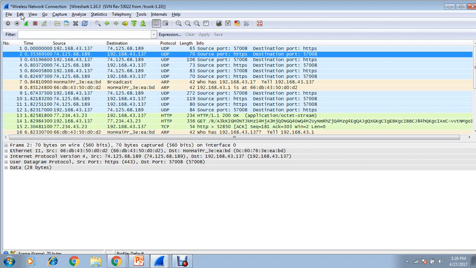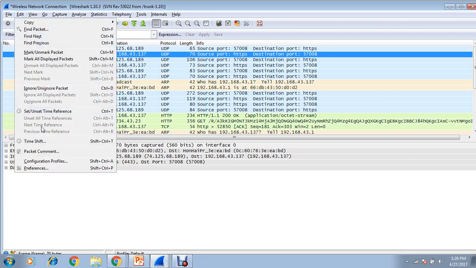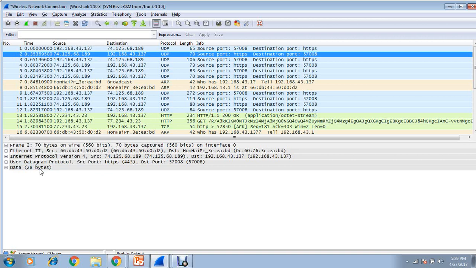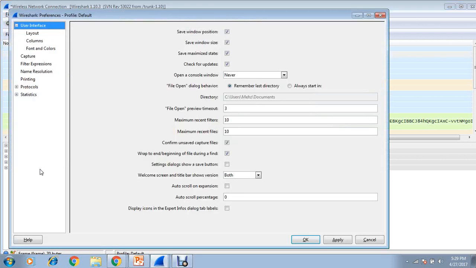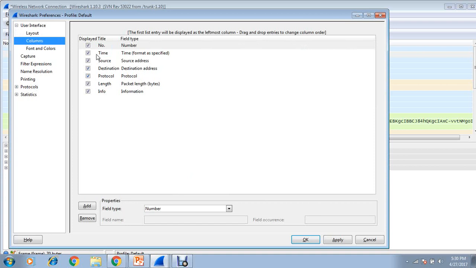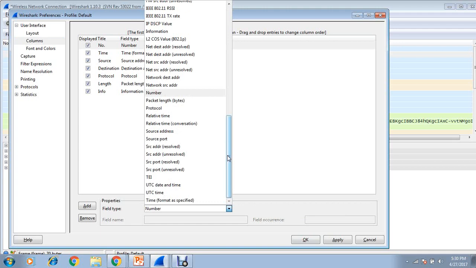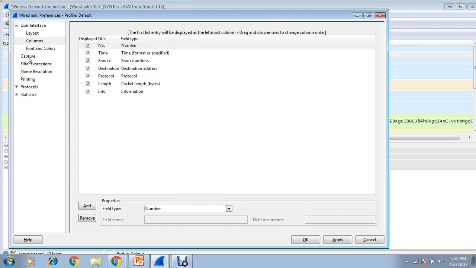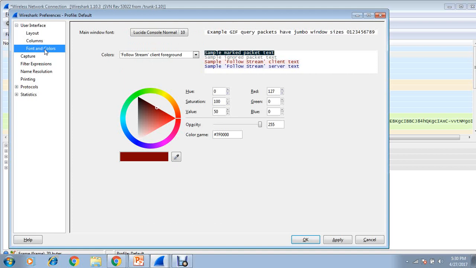To change the layout, we click on the edit option and go to preferences. Here you get the main Wireshark preferences. Go to layout. This is the general layout, the default one. We can choose any of the layouts here, and we can choose other things as well. We can choose columns, hide the ones we don't want, and add more columns by selecting the field from this drop down list. We can change the color and font as well.